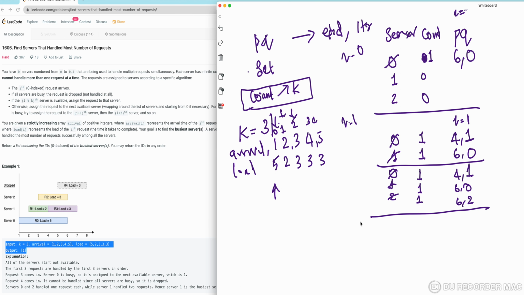Now we go to i equals 3. The server required for executing this job is 3 modulo 3, which is 0, and we go and see whether server number 0 is free or not. No, it is not free.